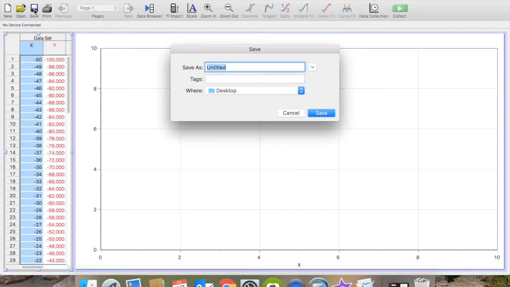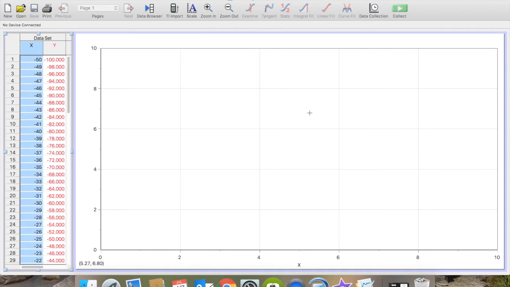Again, you want to give it a title that helps you remember what the file is. So I will label this lab pi part A, and say OK. I'm putting it on the desktop. We hit save. So now it's there.